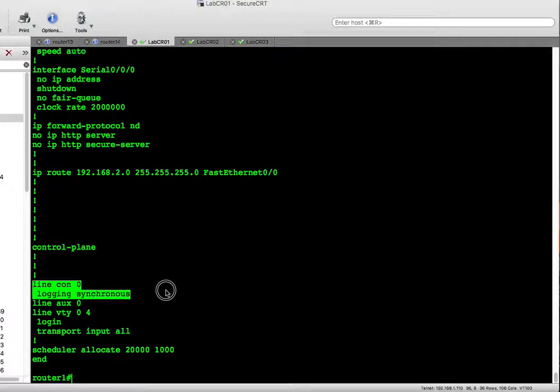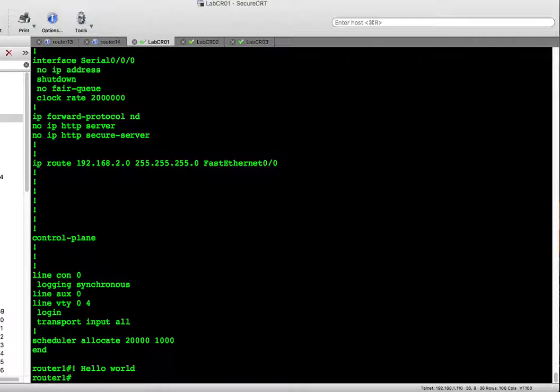There's our console configuration that we did, logging synchronous. VTY is how you can SSH into it, virtual terminal line. Yeah, don't have to know what any of that means, and end means, well, that's the end of it. The exclamation point just means it skips it. It doesn't do it, so I can just type hello world, for example, and it doesn't do anything. Doesn't try to execute, doesn't do anything.